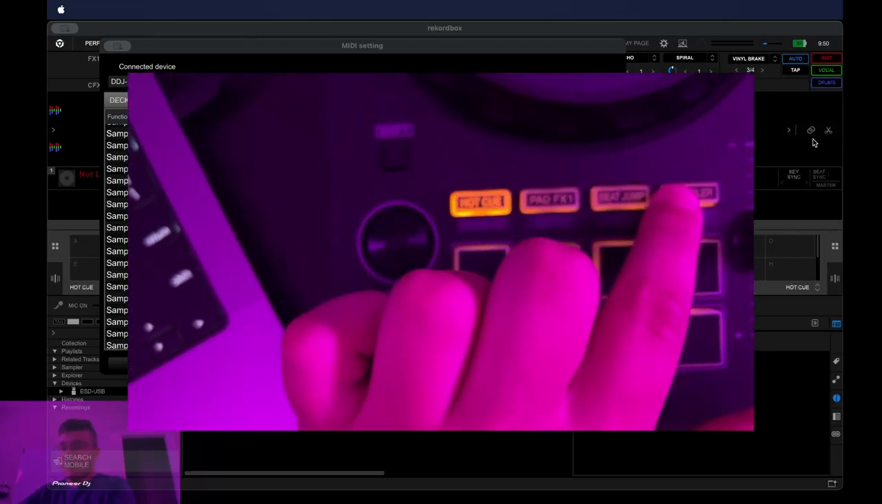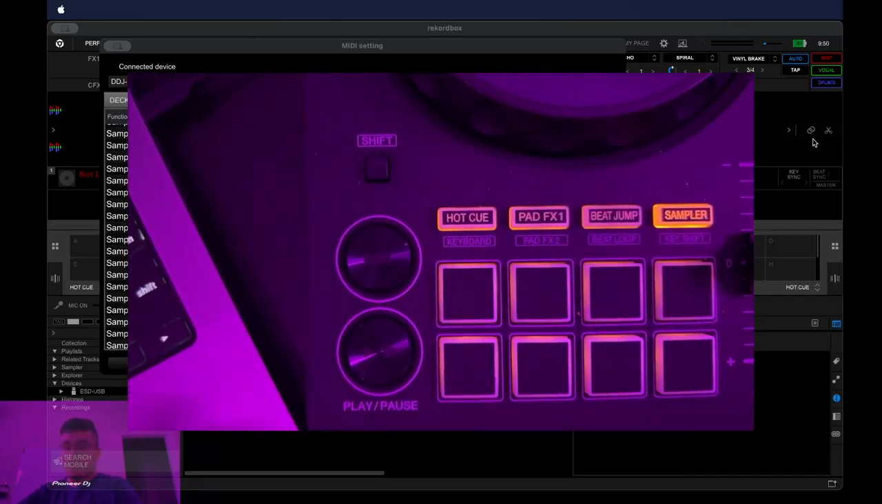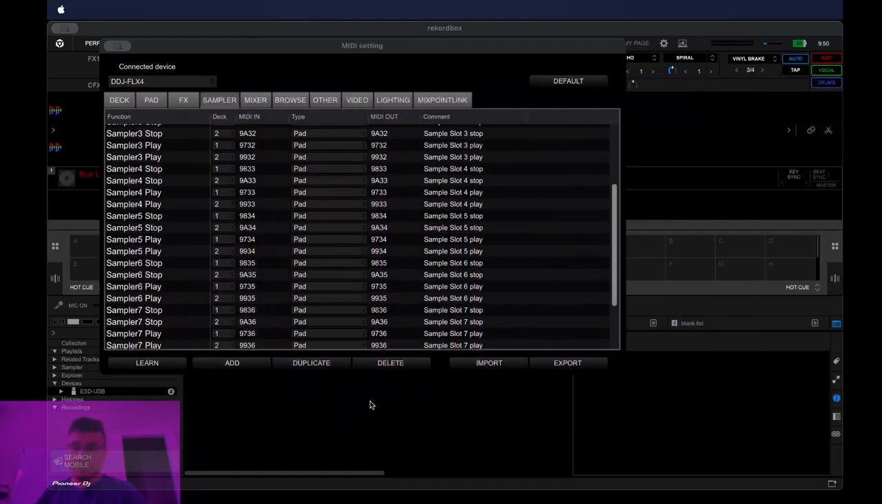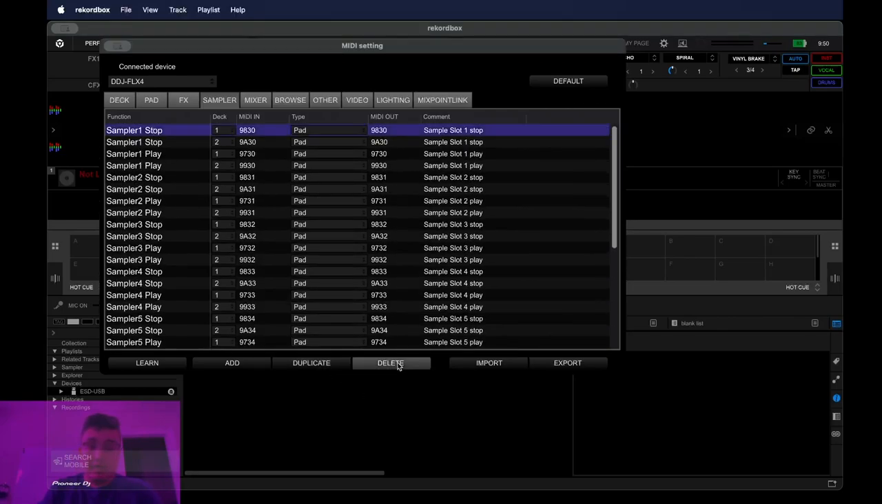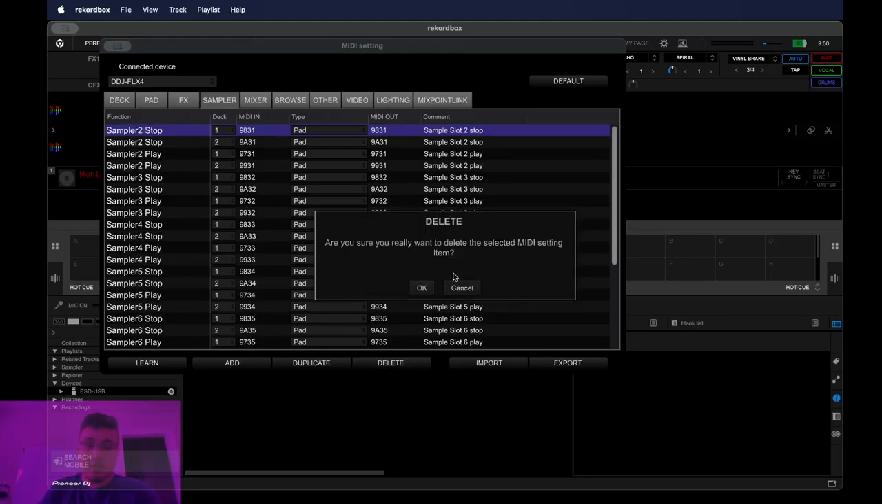So for this, let's start by going into sampler. So, I'm going to delete every instance of sampler. I wish there was an easier way to select all and delete, but that's just not a thing, so you have to delete every instance of sampler.